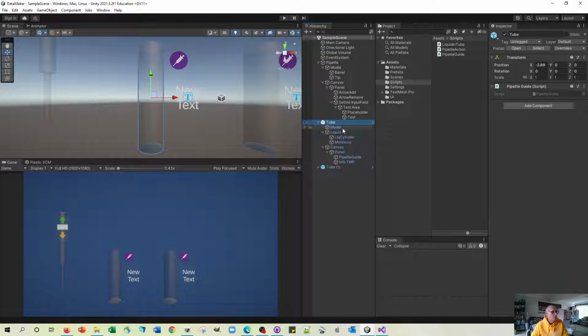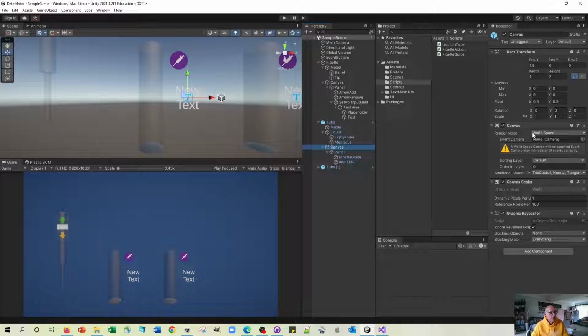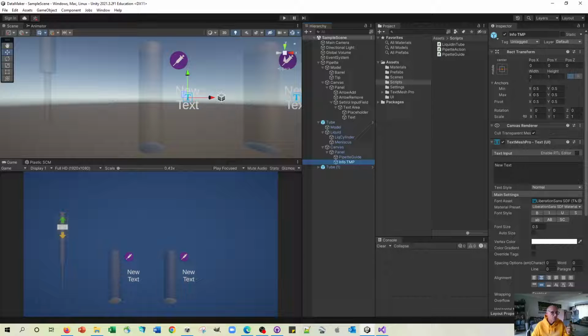But just going back to this tube, again, I'm not quite sure what to do about the size of this. This is the same as what it was before. It's a scale of 1, which makes the canvas really small, and then that makes the rect transform on the text mesh pro field very small, and the font absolutely tiny. So how we get realism into this is something I'm still learning, but it works quite well.